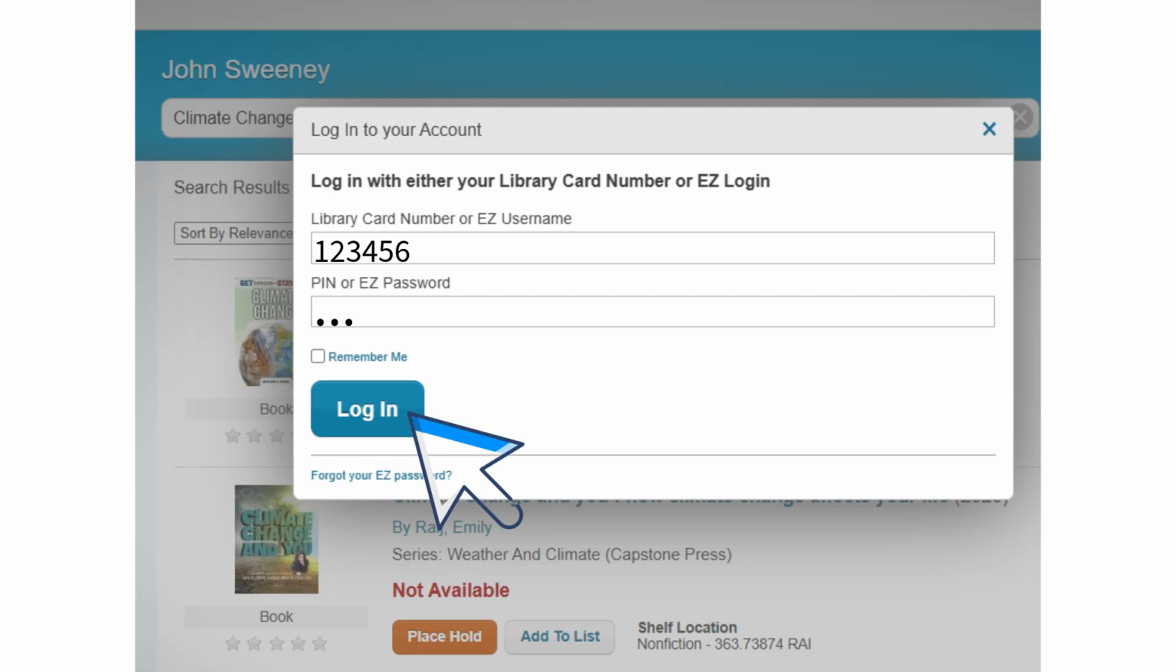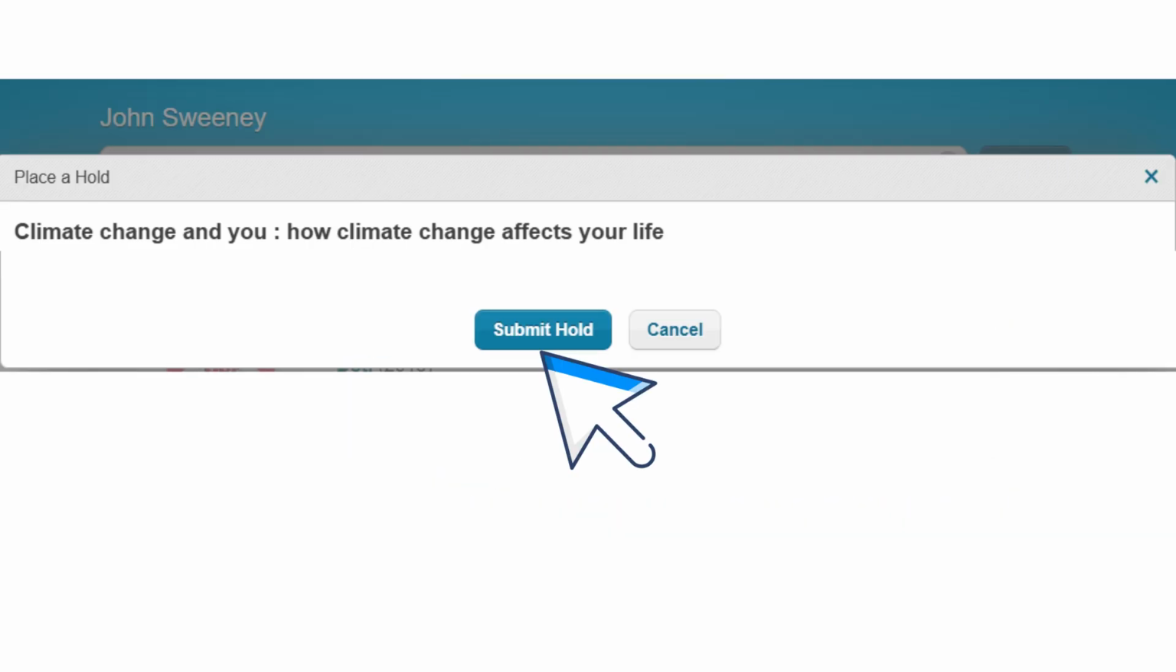You will need to enter your library card number, aka your staff number, and your PIN or easy password. Please see your school library technician or librarian so that they can set up a PIN for you. Once you have a PIN set up, you will be able to create an easy password and place holds.